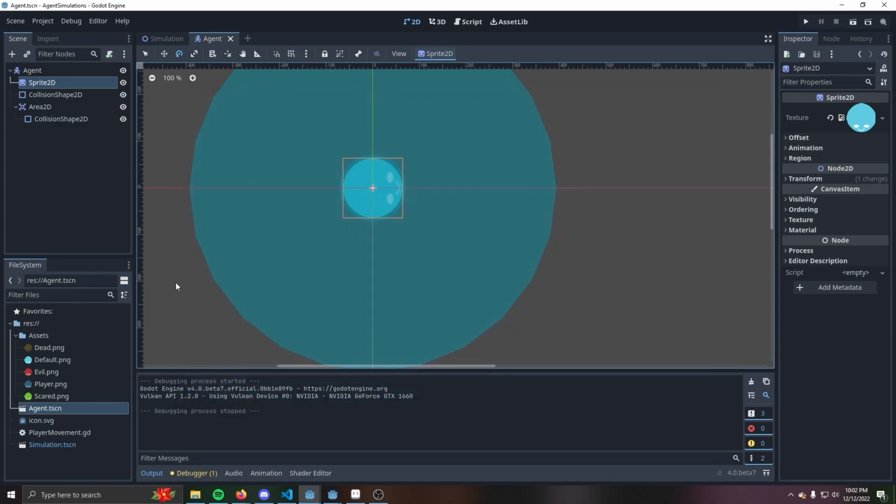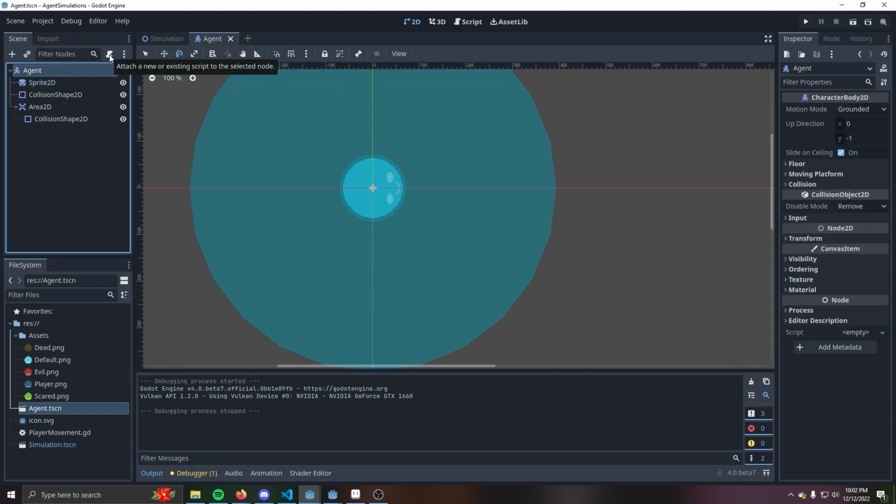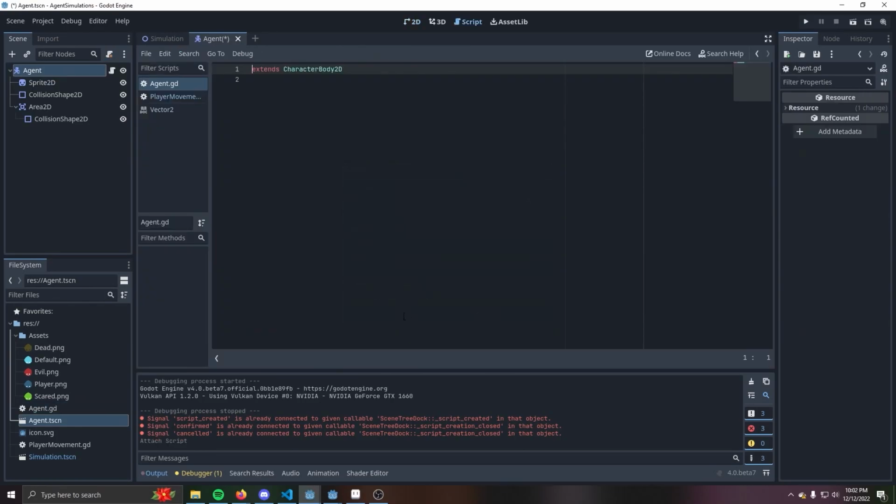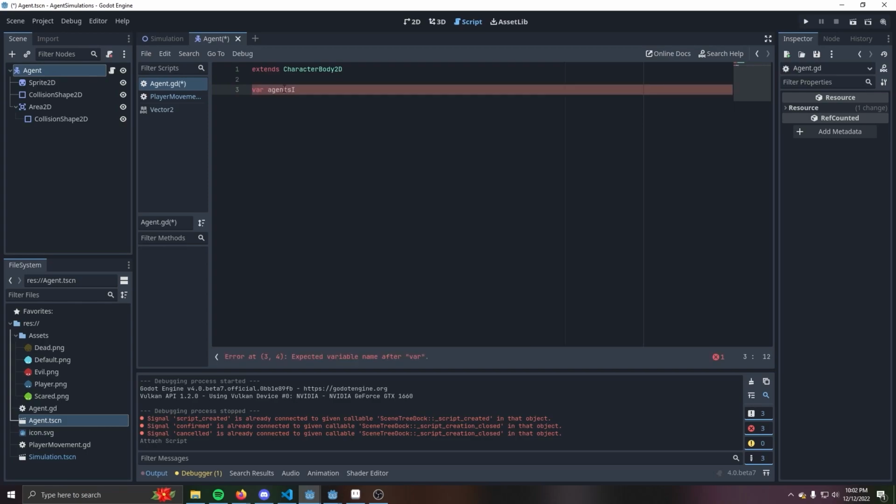Okay, so let's start writing our agent script by going to Agent and clicking here to attach a new script. And that's perfect. Agent script is fine. All right, now let's just set some variables up here. We're going to create an array called agents IC, which is going to be populated with all of the agents, including the player, that are within its radius. And when an agent leaves that radius, it will remove it from the script.